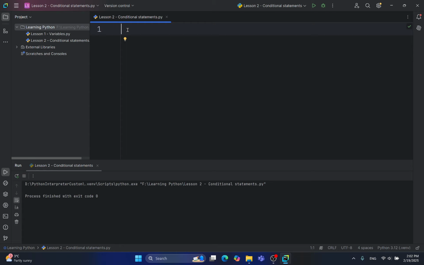Today, I'll talk about conditional statements, what they are and how to use them in Python. Conditional statements, also called control flow elements, are used if we want to check something and, based on our check, make decisions. Let's create some variables. I'll create a variable a and give it value 5, variable b and give it value 3.